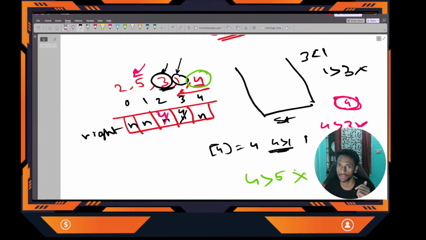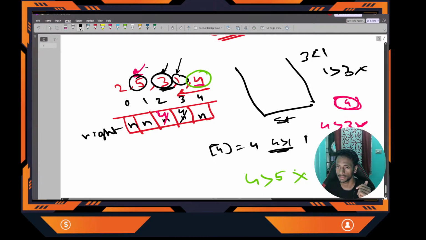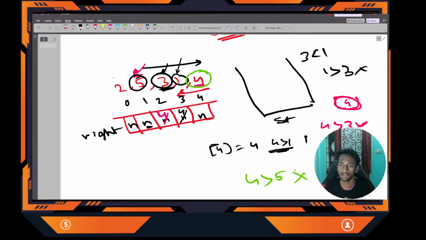You can also visualize this from the test case. For 5, is there any element on the right side which is greater than 5? No. So it will be n, it will not be modified in any other way. Okay. Now before going to the next index, I have to store this. This will now be 1. Next, come to index 0.